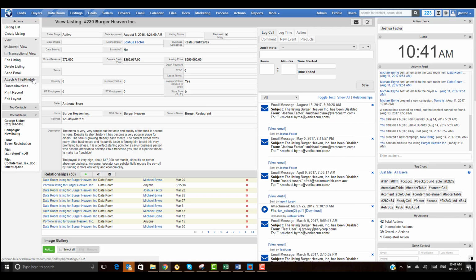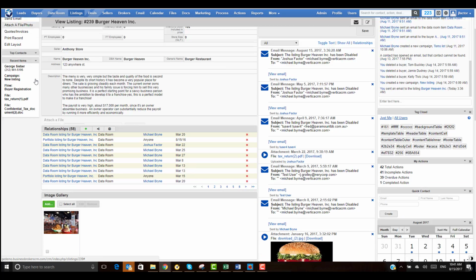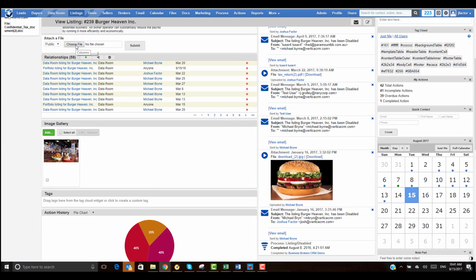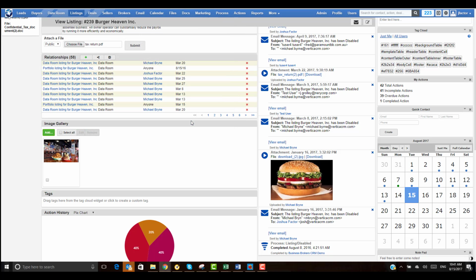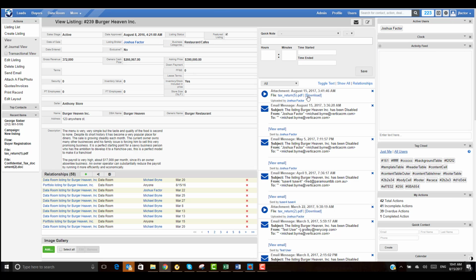If you go over to the Actions tool on the top right hand corner, you'll see a link that says Attach a File Photo. Click on that link. The screen will jump to a hidden widget where you can click on a file and choose that file, and we can put in a tax return. Hit Open. Let's submit. That file will upload and show on the top right hand corner.